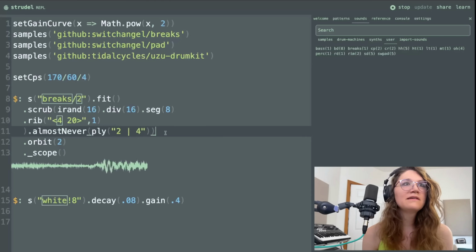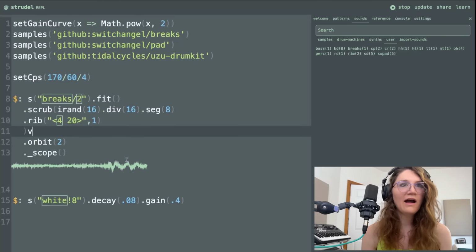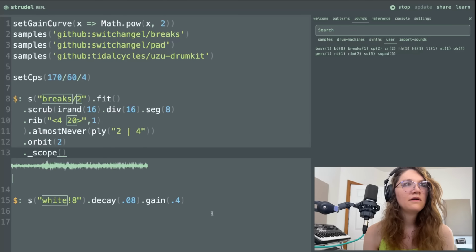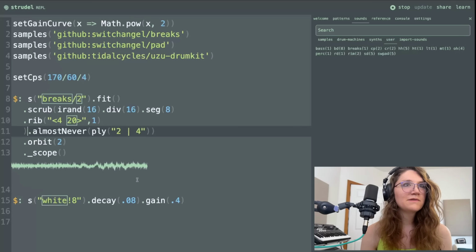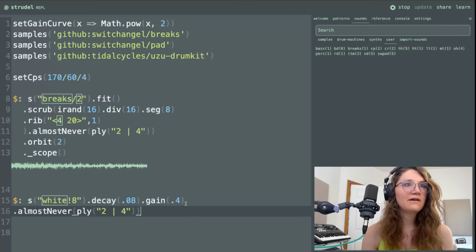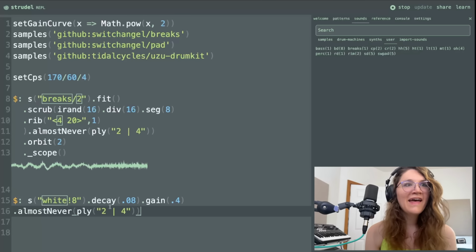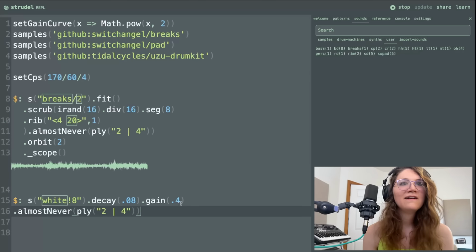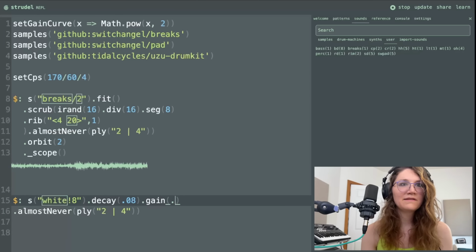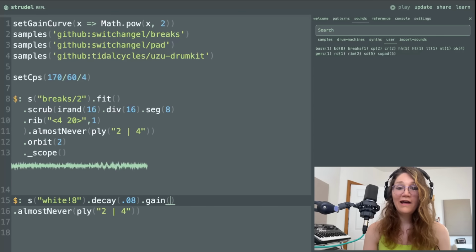And we can apply this almost never to the hi-hat pattern we made to make it skip sometimes as well. So let's hear how that sounds. Make this a little louder so we can hear it. Oh, I played a sample that was way too loud.